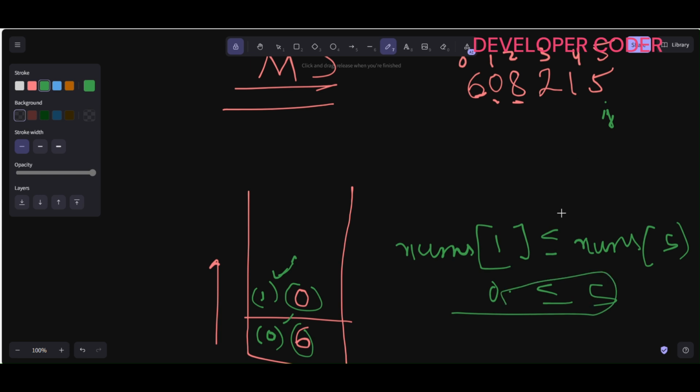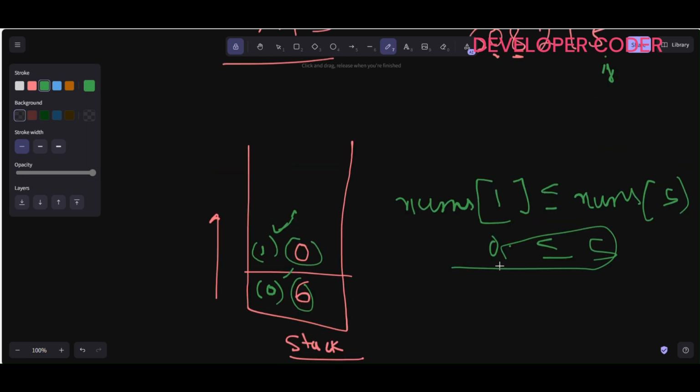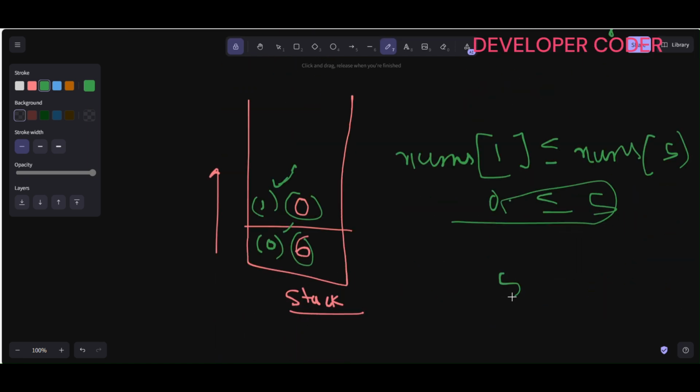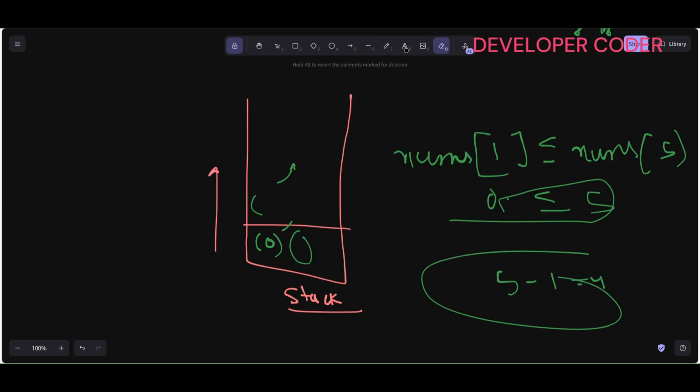So I am going to update my width as this j, which is nothing but 5, minus stack dot pop. At the top of the stack what I'm storing are these indexes only, right? From here we will just get this index. So 5 minus 1 is 4. So I will update this. We have just popped this element from the top, right?